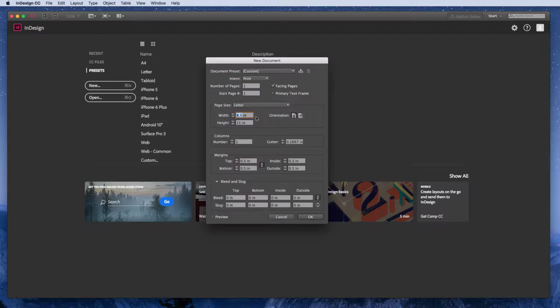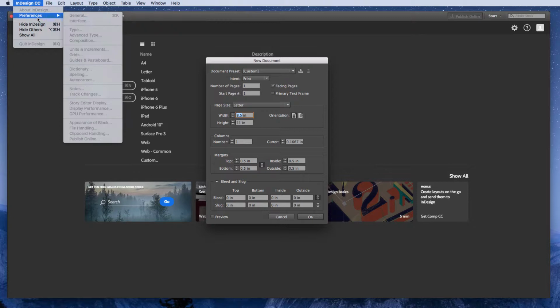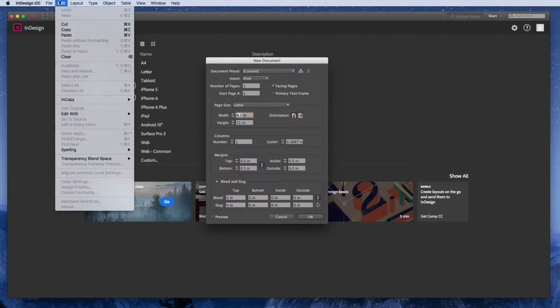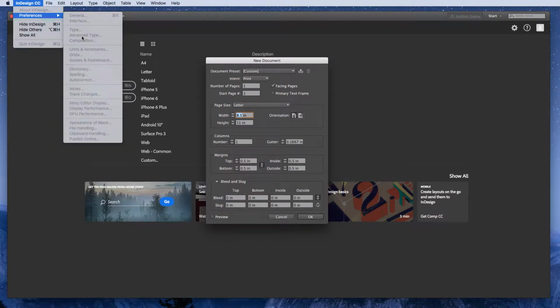If you don't, we changed that last week, but if you don't have this, you can go to InDesign Preferences, or on a PC, I think you go to Edit Preferences, and then go to Units and Increments. You have to cancel out of this first. Units and Increments, and choose inches for vertical and horizontal measurements.